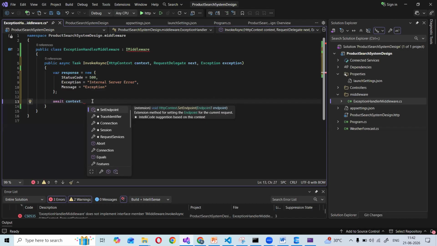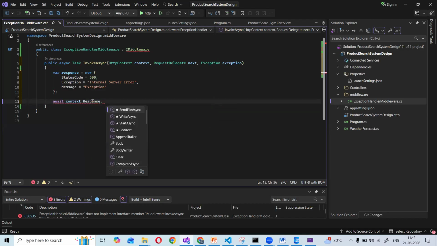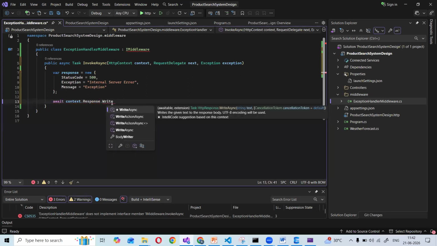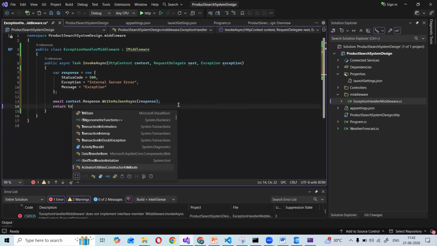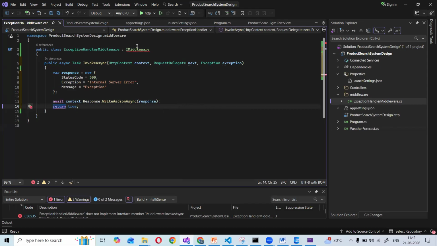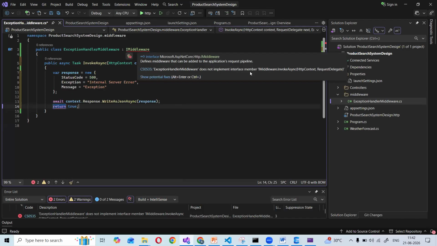I'm adding HttpContext.Response. See, I'm modifying the response object, so I can do the post processing. Modifying the response object is called post processing. Response.WriteAsJsonAsync, let me pass this response. Only three parameters, no, you can do anything, that's not a restriction. Next, let me return true. Why is it still showing the exception, and does not implement?